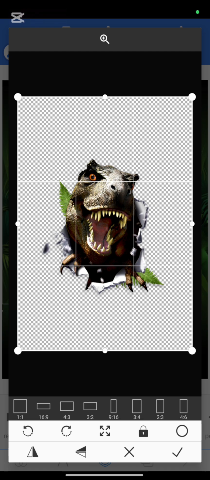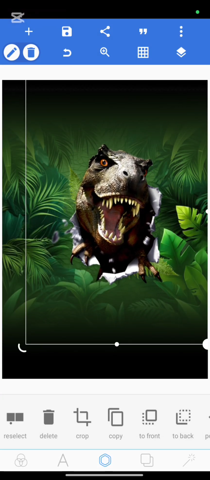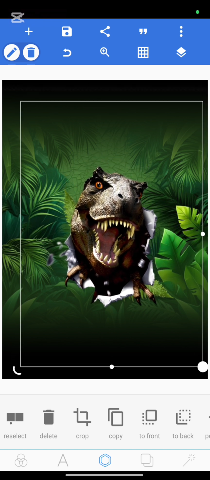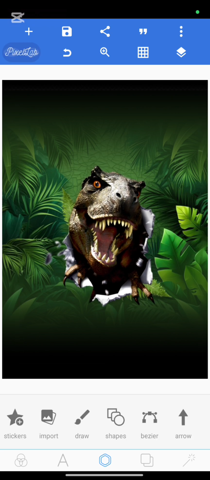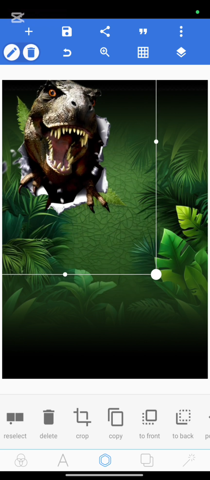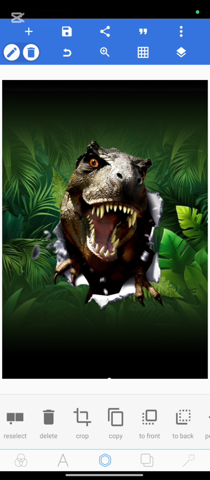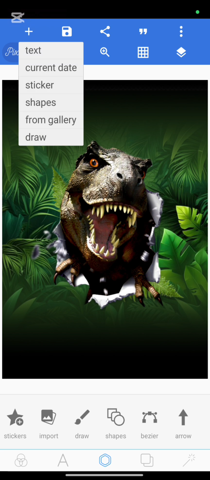So next is also this image of a dinosaur I downloaded from Google. I will leave the link down below. We're going to place it in the center. Again, Jurassic Park. We're making a Jurassic Park themed poster. So we're going to need a dinosaur image like this. We place it in the center, so you grow the size until you feel it fits perfectly in the center, and you lock it in as well.